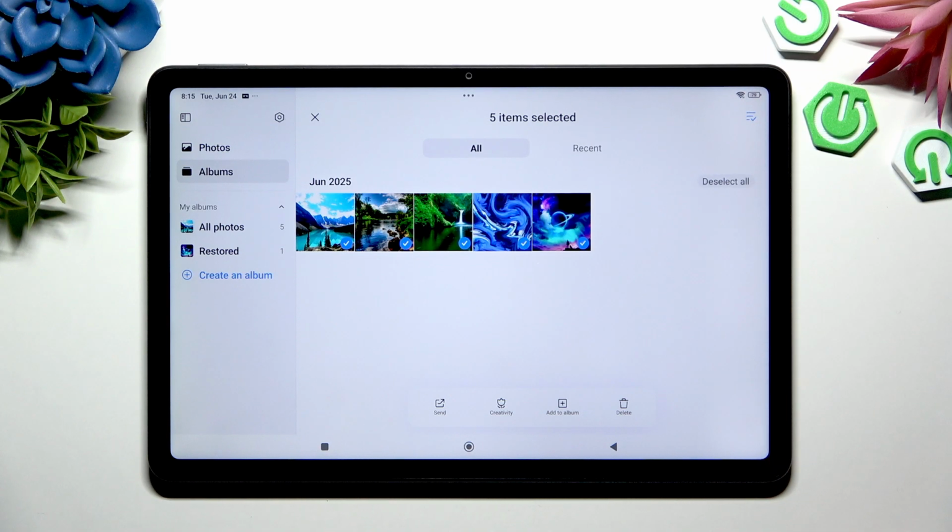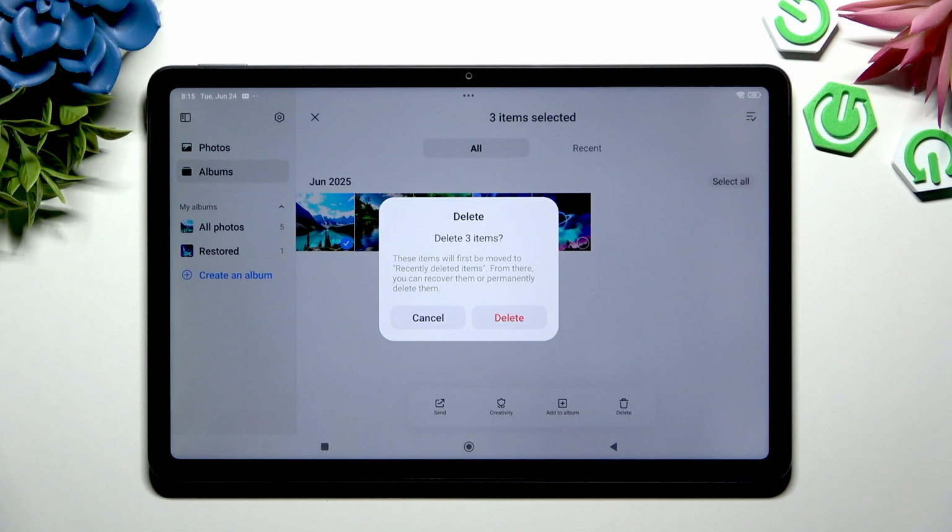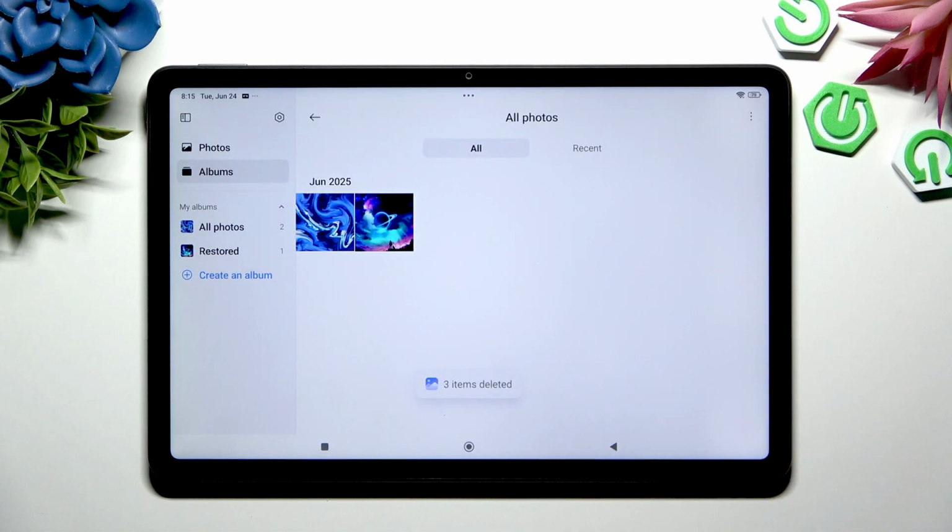Either way, to keep some of them, tap on the chosen ones. And to get rid of the rest, use Delete button at the bottom. Then confirm your choice in the pop-up.